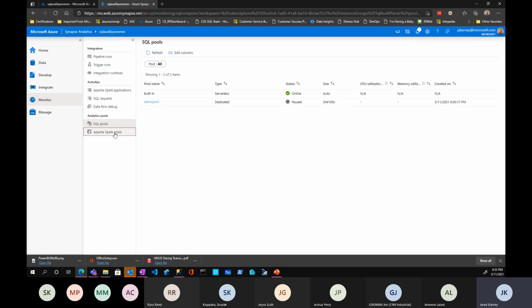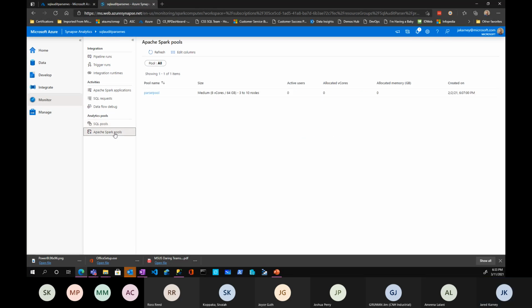So that's my SQL pool there. Here's my Apache Spark pool. Same thing, it's going to be paused. It's not being used right now.